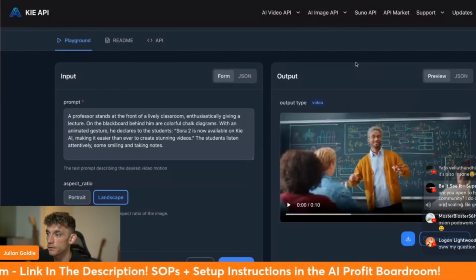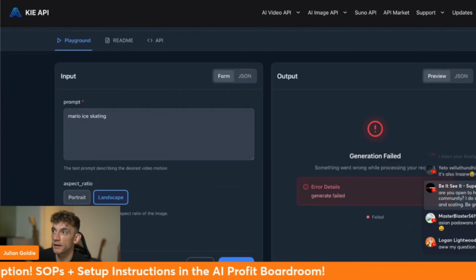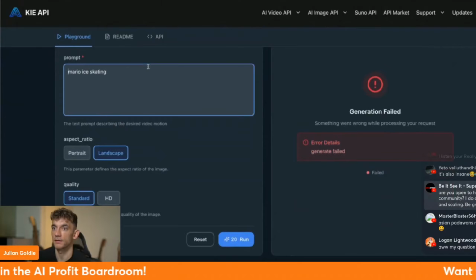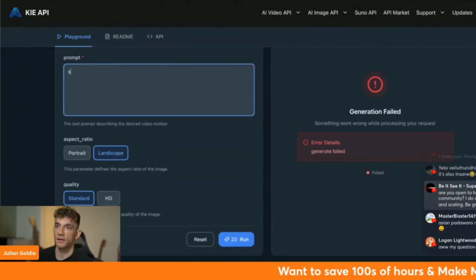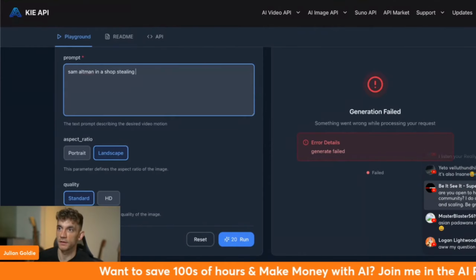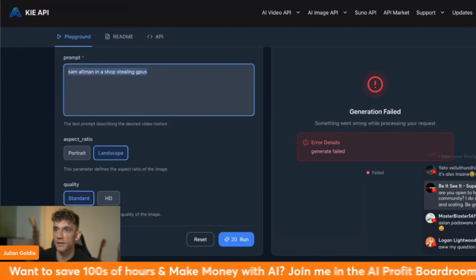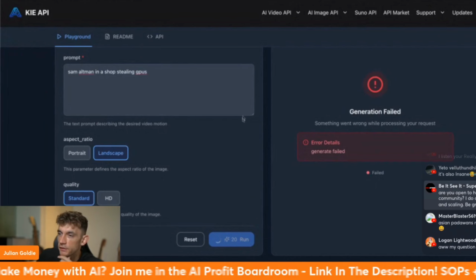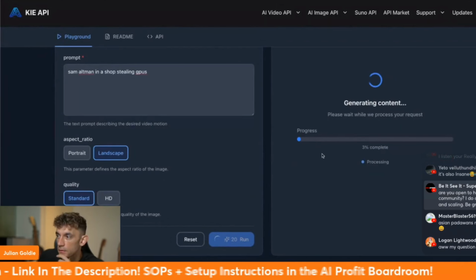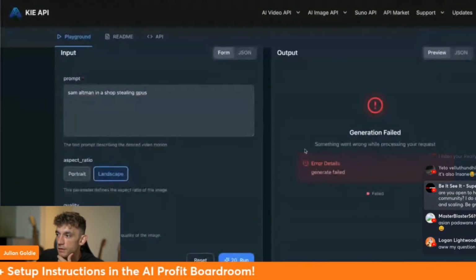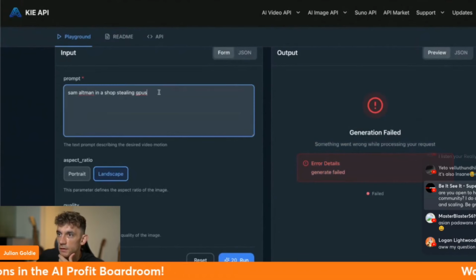All right. So if we go back now, this is interesting. You can see there's a lot of failures here. So let's try this. Sam Altman in a shop, stealing GPUs. I feel like it's a little bit more restricted, or it's failing more inside Kia, and I think that's because everyone's using the API. Let's see, we can come back to that later. Some other things to note, look at that, generation failed. So something is going on with Kia.